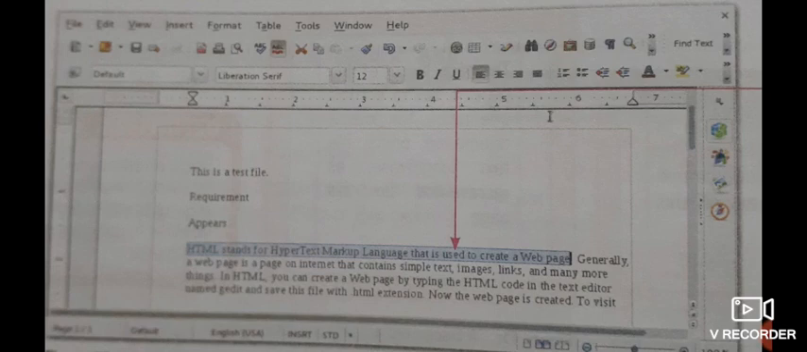First we select the text. After that we click on the cut option from the edit menu or standard toolbar, and after that where we want to paste that text, we use the paste option from the edit menu or standard toolbar. Also we use the shortcut key Ctrl plus X to cut the selected text and Ctrl plus V to paste the selected text.